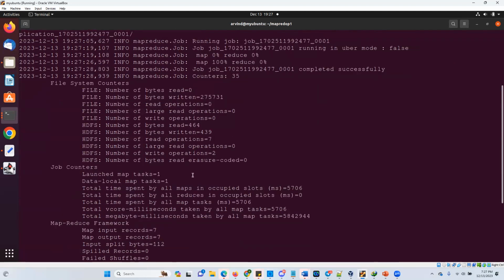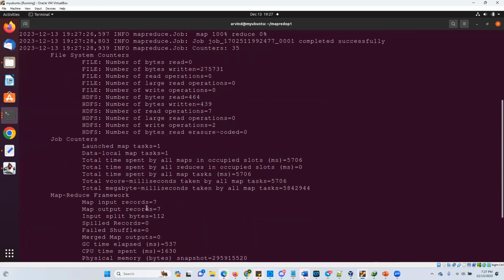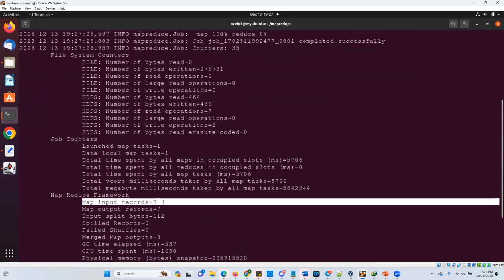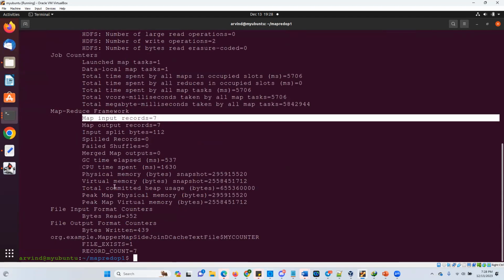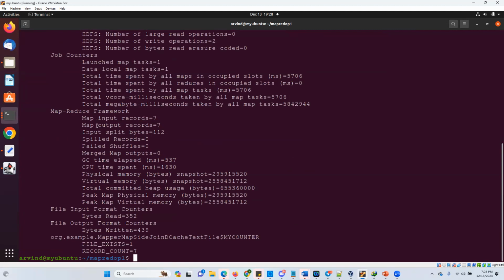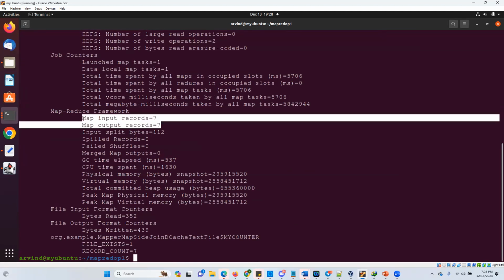Here we can see how many records the map read. Map input records is 7, so we are reading 7 records, like your employee data. And what is the output of the map, because there is no reducer? Map output records is also 7, because I told you we are just splitting the data, concatenating the department name, and creating the same text again. So the number of records will remain the same.